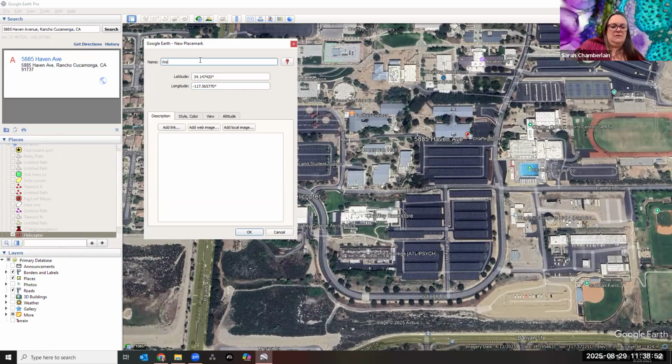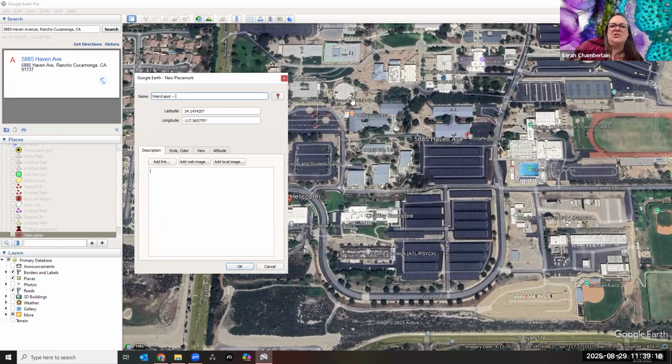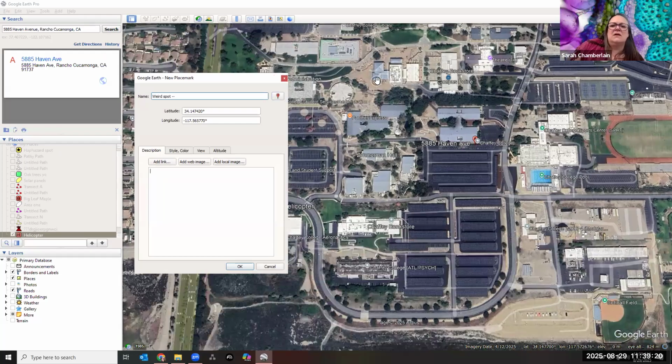Okay, so weird spot. Now, this is still on campus, so I suspect it could be that there's something wrong with the GPS. Or it could be that it didn't clear out the waypoint, and so what you were seeing is the waypoint of the last person who used the GPS. And where that location is, what we're calling weird spot, is actually kind of a cool location.